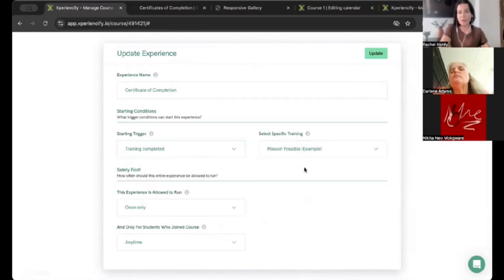So you could set it up that as soon as they check off everything in the final training, maybe that includes their test, then that's when the certificate gets generated. So you can set that up however you like. And again, if you want to test it, just put the information in.